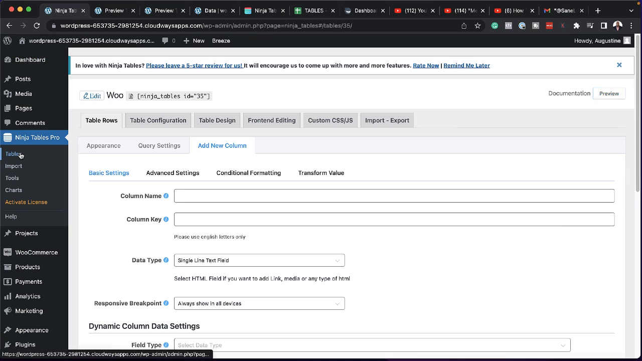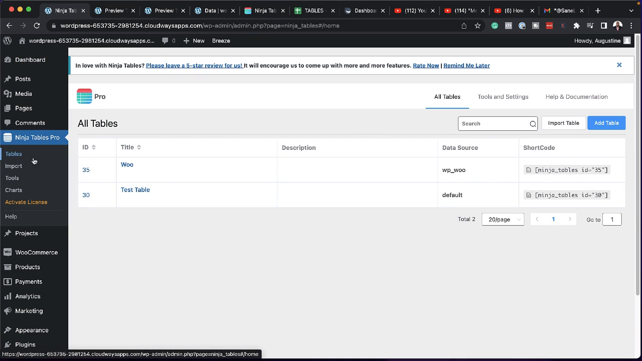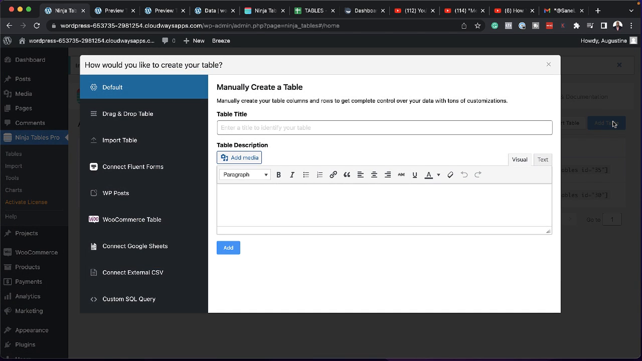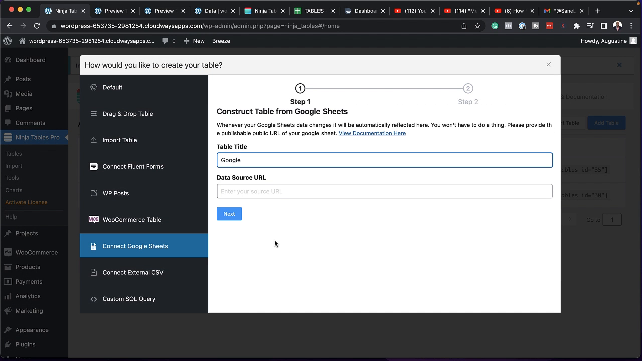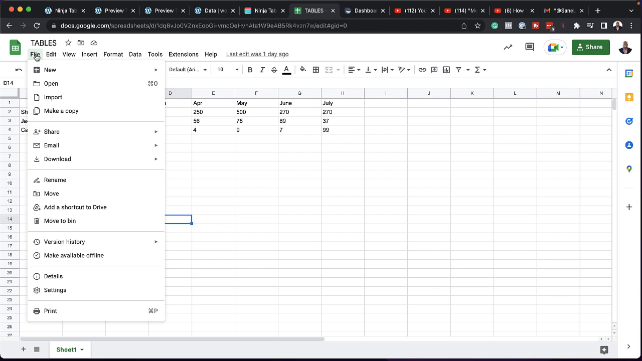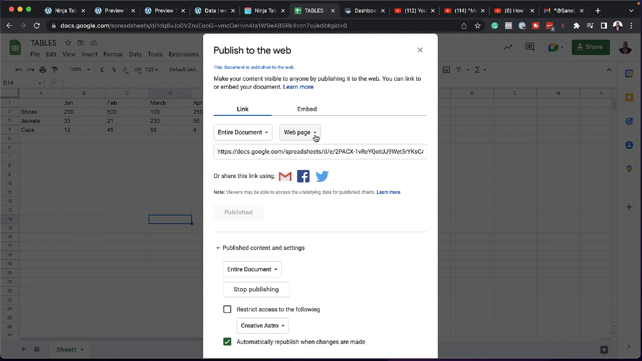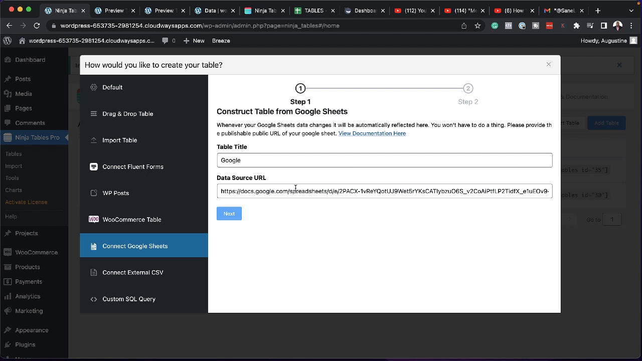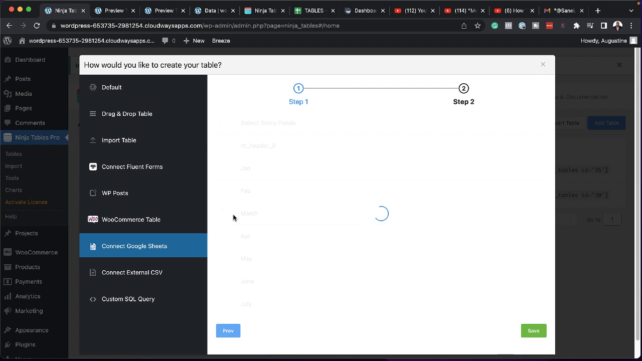So let's come back to our tables. So this time I am going to use Google Docs. So what we need to do now for this to work, you need to add your data source URL. So I'm going to come over here. So to achieve the URL, you need to come over here to File, Share, Publish to Web. Next, what you want to do here is to copy this URL. Now back on the form here, you paste it like that and then click on Next.